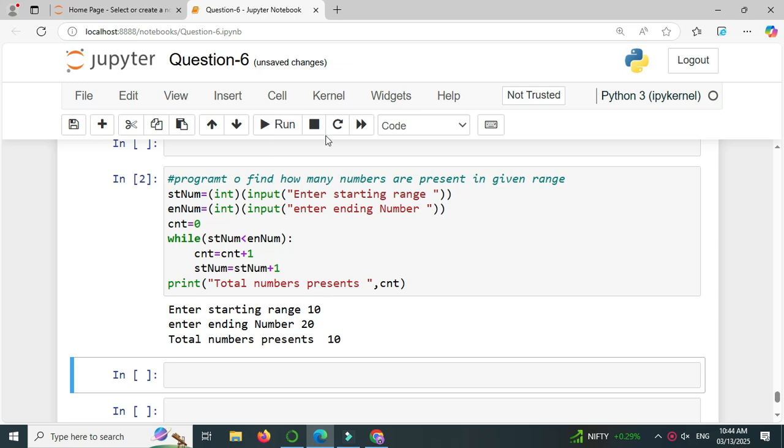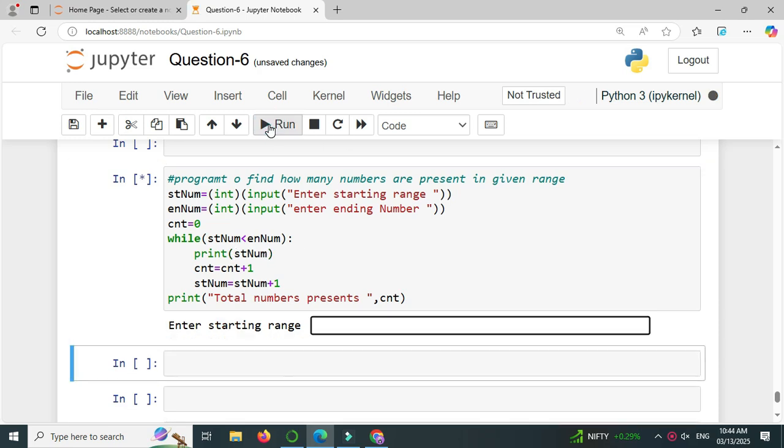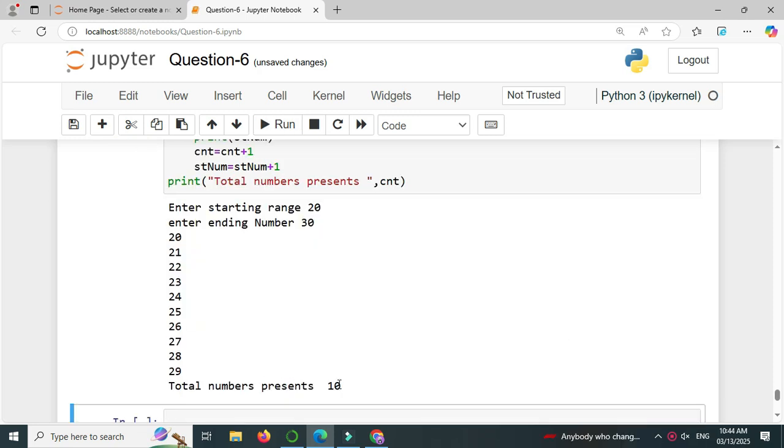We can print the numbers along with this. For this, inside the while loop, we will give print stnum, and we execute again. I will give starting range as 20, then 30. It will print total number present as 10, and along with it, it will print the numbers from 20 to 29.